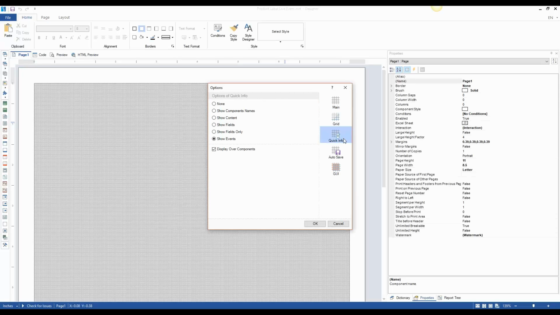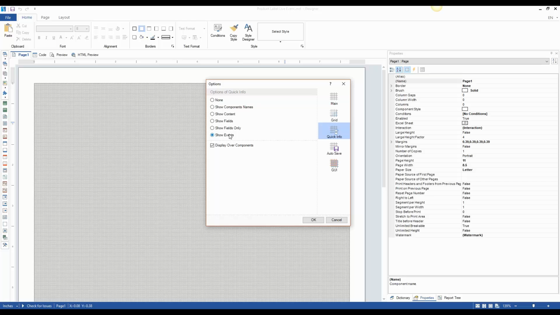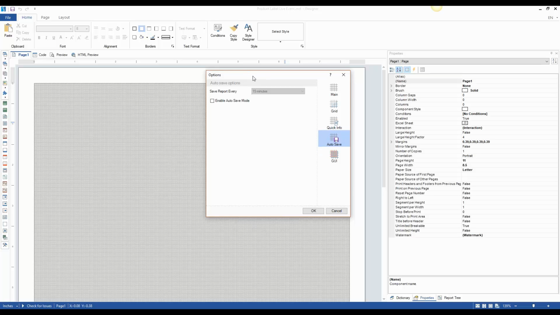A couple other options here, the quick info. The quick info will display certain information on the components that you drop on there. For mine, I have show events because events are something that I use when I'm configuring my reports. You can also have it show some of these other options as well, but usually the events is going to be the most useful in my opinion. There is also an auto-save option if you want to enable auto-saving. You just select that button and choose how often you want it to auto-save your report. This can be good so you know there's an auto-save happening and you won't lose any of your report information if you close out by accident without saving.